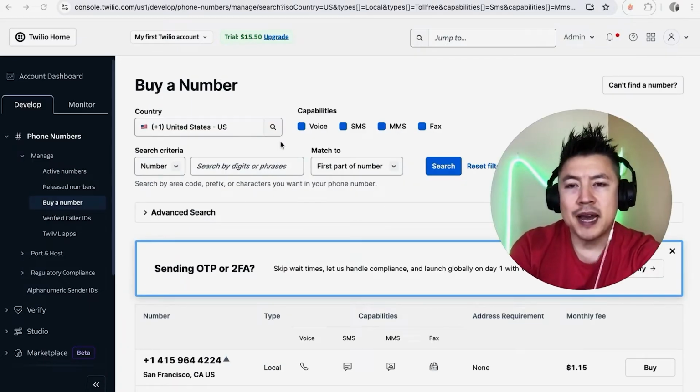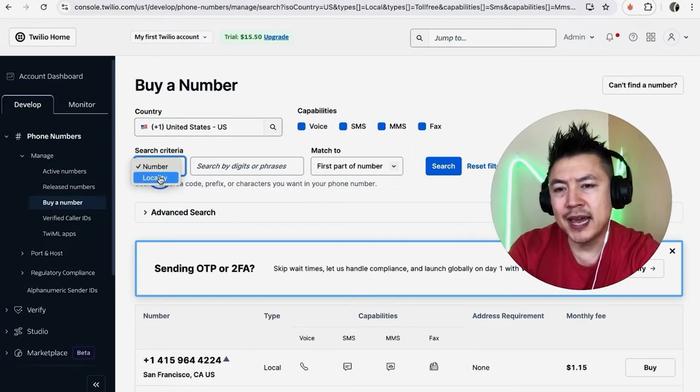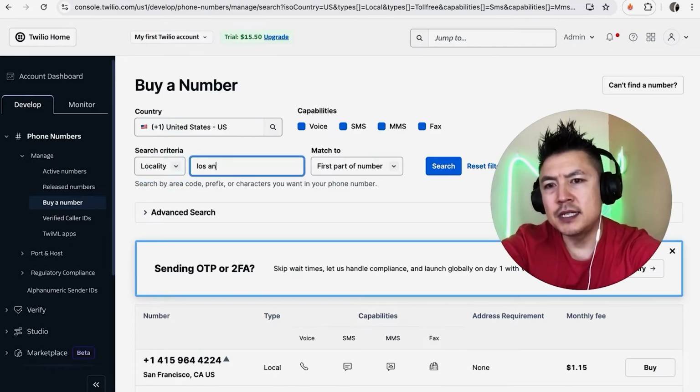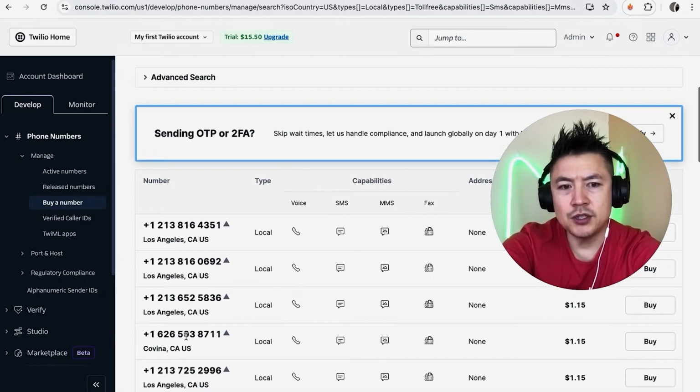Okay, so in order to buy a number on Twilio, first you want to go ahead and choose the country. For me, my business is run in the US, so I'll go ahead and leave it there. Next, you want to go ahead and choose here. So you can search by number or locality. On locality, you want to go ahead and maybe type in the name of a city. So we'll do Los Angeles and search. And you can see that it's going to pull up all the numbers that would be related to Los Angeles.